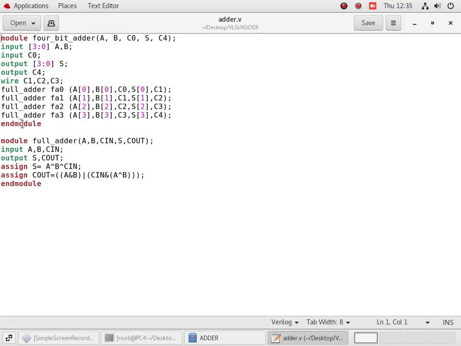So here we have used structural level of coding. So what is the use of structural level coding? For example, what we are going to do here is we are going to write a program just once and we are using it as many times as required. Here we are dealing with 4 bits, that is why we are using it 4 times.